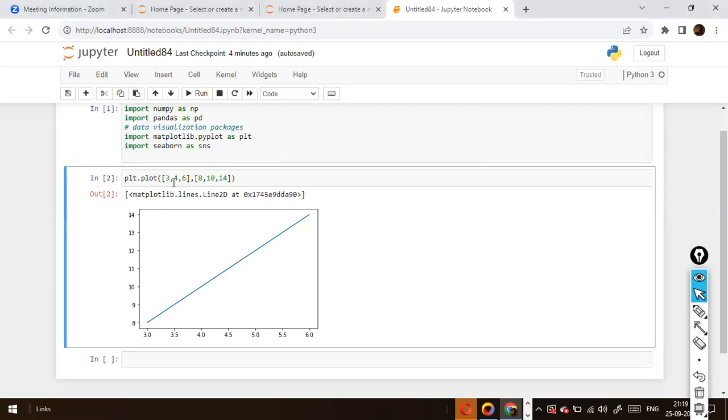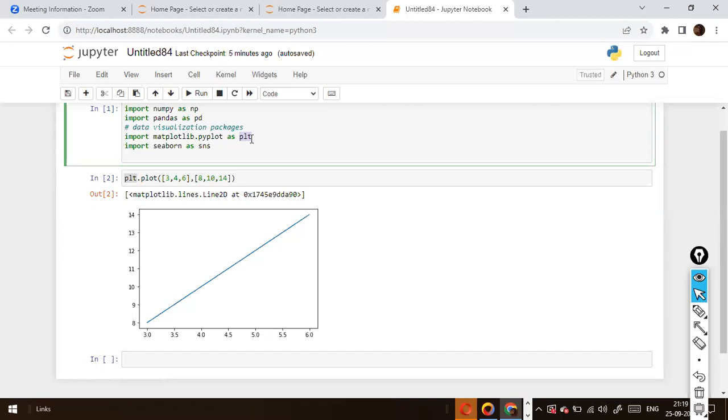When it comes to Python, you need to prefix the function or method by the package name. Instead of plt, if you type matplotlib.pyplot, it's a painful thing, right? You have to type a big thing. Instead, you can give some alias. So, import numpy as np.